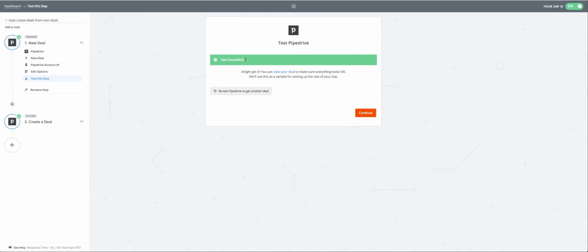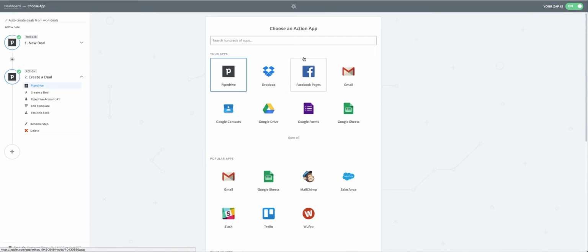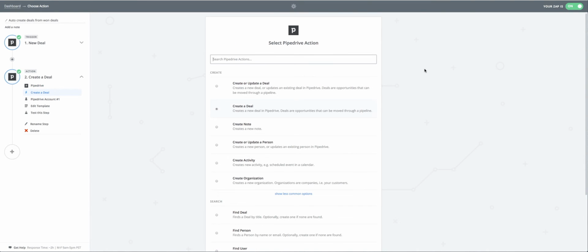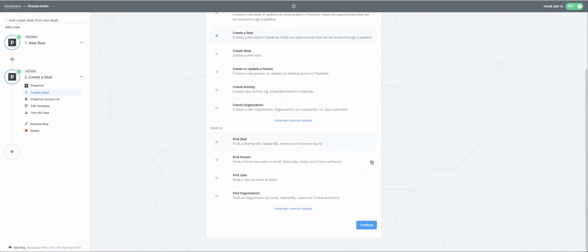So the test was successful. So I will continue, and that's the second part. The second part is basically the same. You will choose the app that you want to generate the action, to create the action, and then you will hit continue, and you will choose create a deal. That's slightly different than the other one you have here. So you create a deal, it creates a new deal in Pipedrive. Deals are opportunities that can be moved through a pipeline. Okay, and then you hit continue.